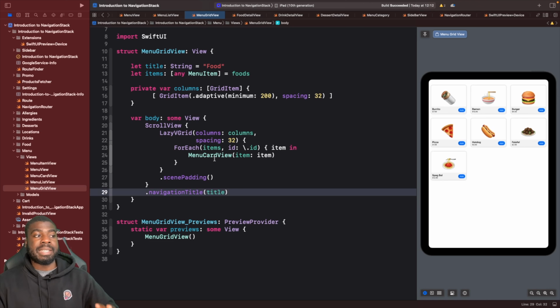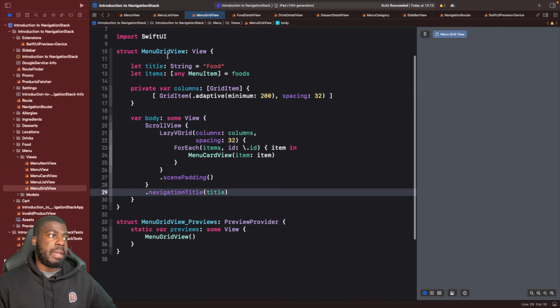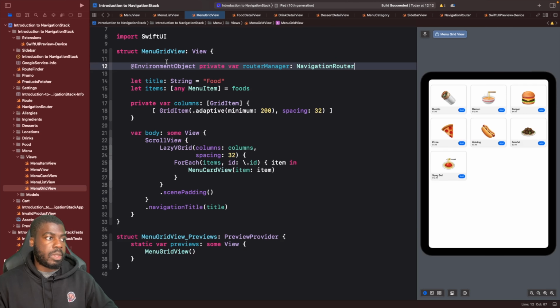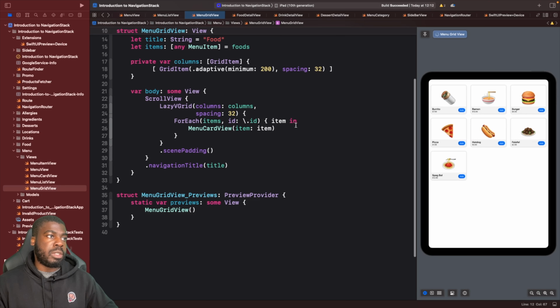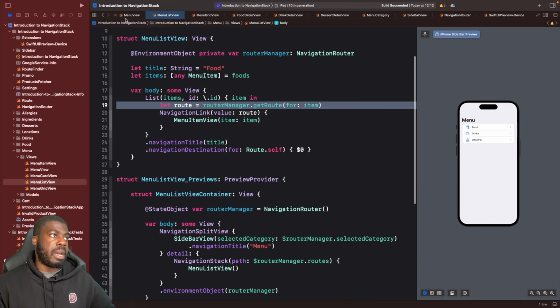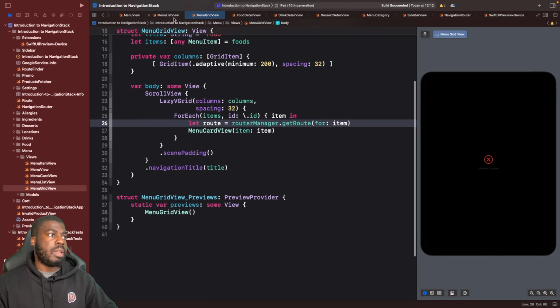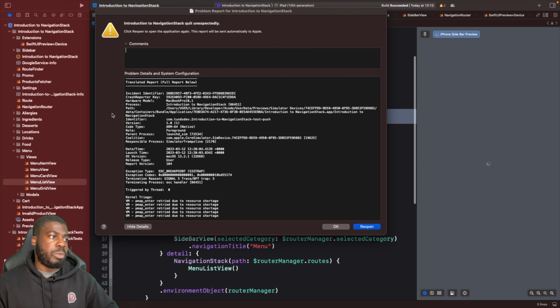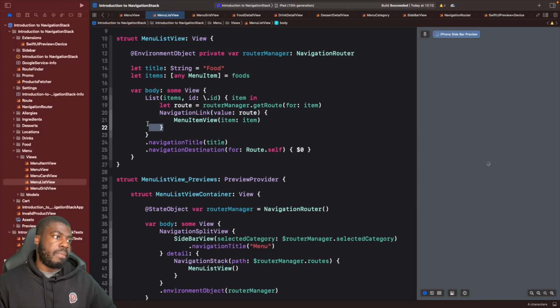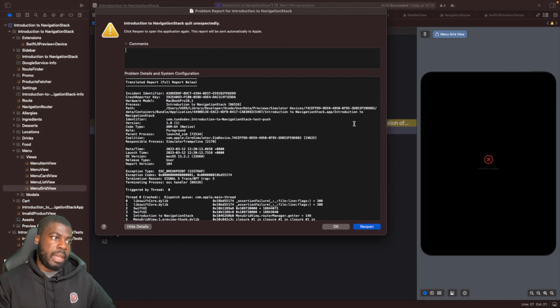So we're going to copy the exact same code, but this time we're going to wrap our card view in a navigation link. So let's go into our menu list view and just copy our environment object and then paste it at the top here. And then we want to copy our code for getting our route into our grid view. And then we want to use this navigation link in here.